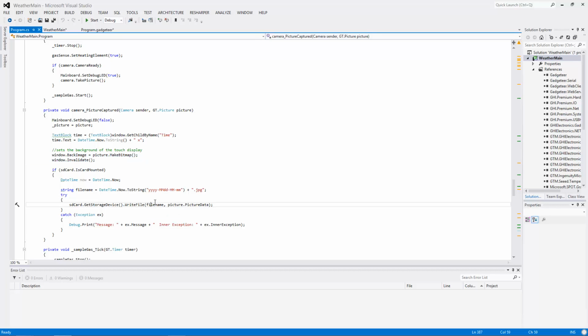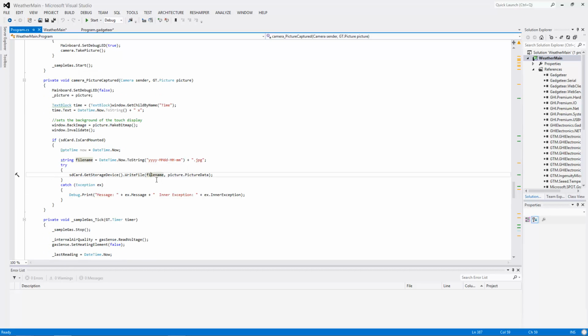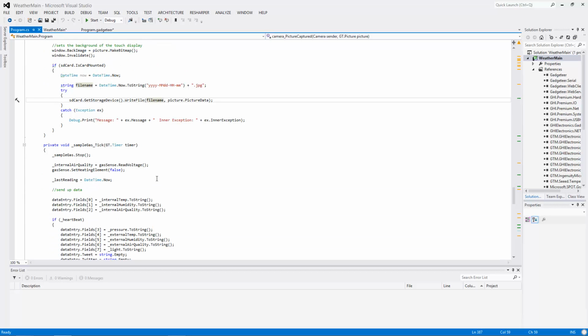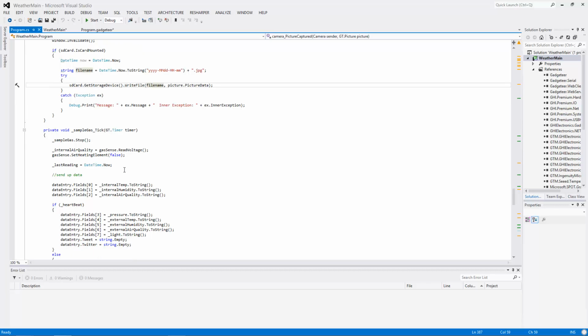And then, like I said, we save the pictures with a year, month, hour, minute file name, so that they're all nicely organized, and we can do time-lapse photography or whatever we want. The sample gas timer goes for 30 seconds, and when it's completed, we stop that timer. We grab a reading off the gas sensor, and then we turn that sensor off. And we grab the last reading time just so we have a reference point.